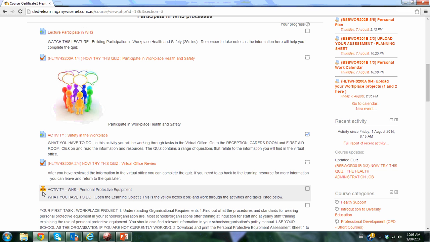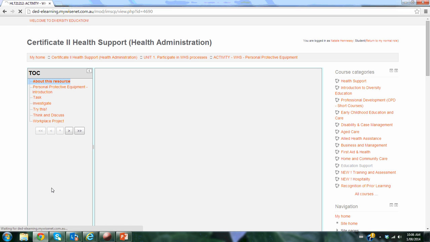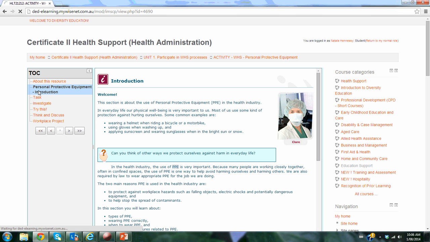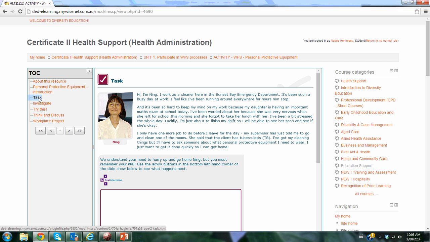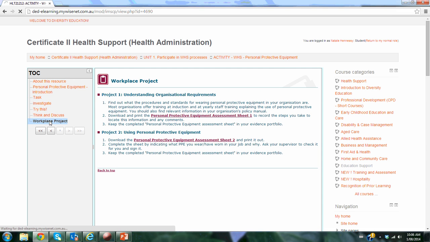So to get into the learning object, you click and it will come up in this different screen. On the side here, you click through the index, reading the information and following the tasks. Your assignments and things you have to do are shown as a task, such as this, or a workplace project.